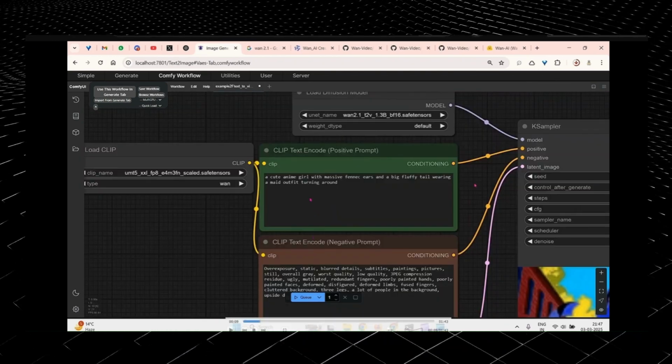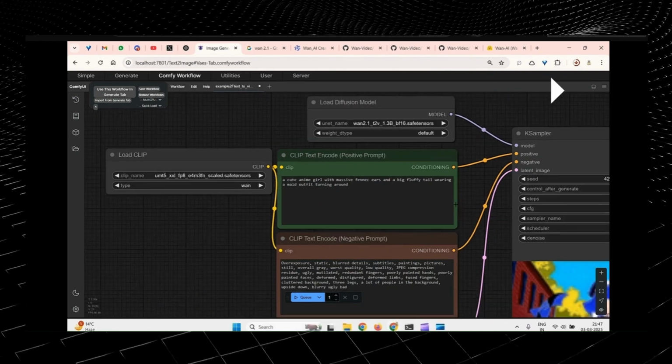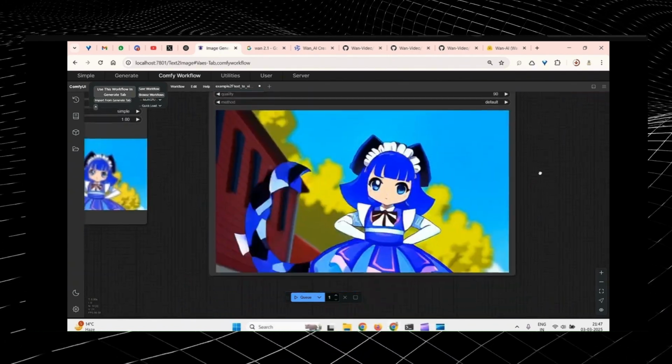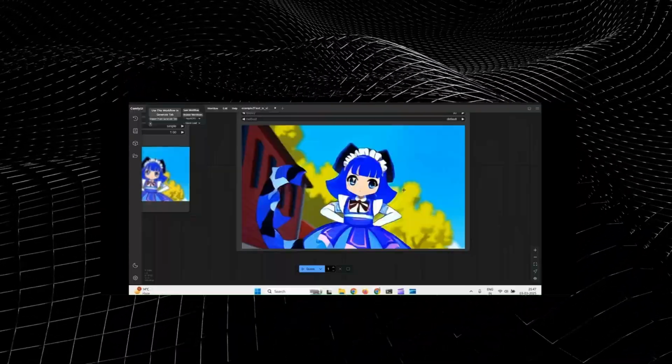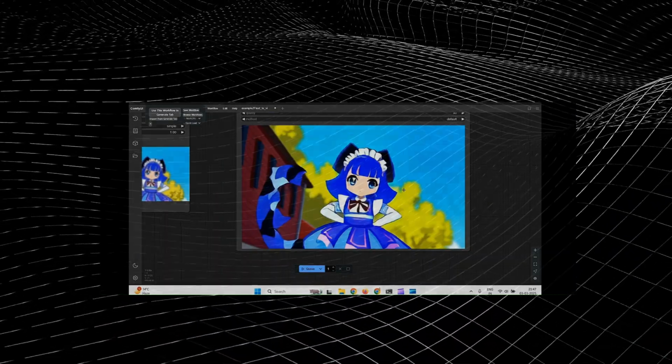Okay, another one is this, a cute anime girl with massive ears and big tail. And you can see that this is the output here. So I'm going to test out more examples in the future, but this is how to get this system set up so that you can go ahead and try and play with this system.